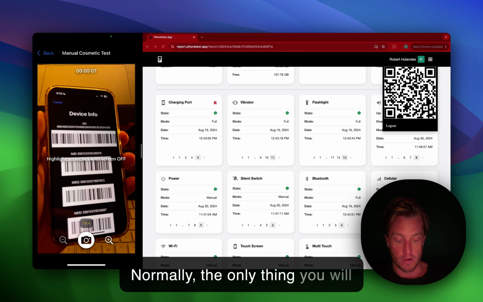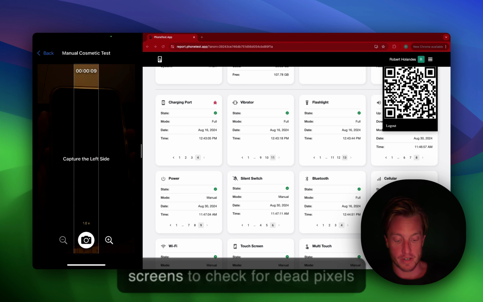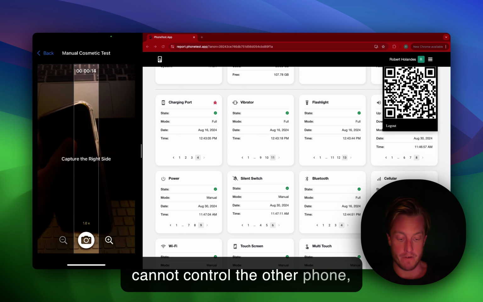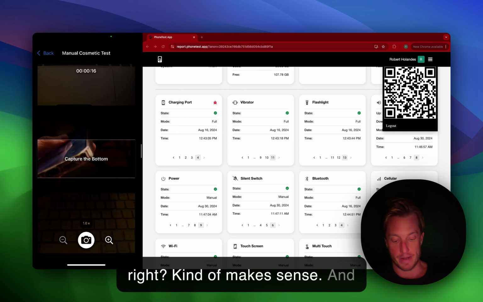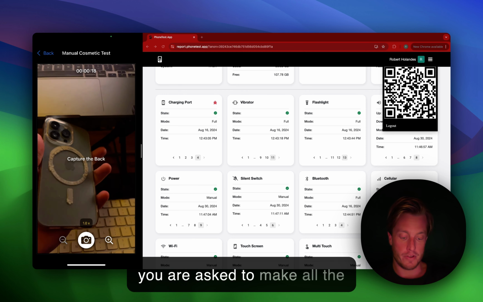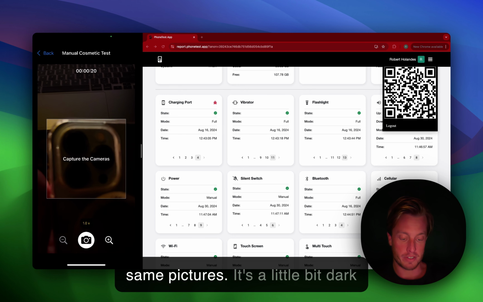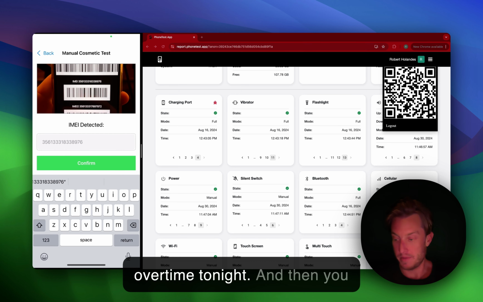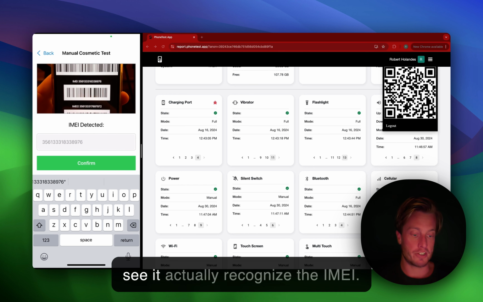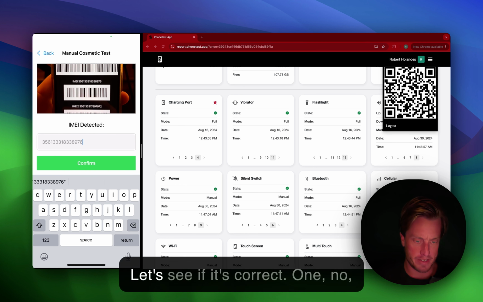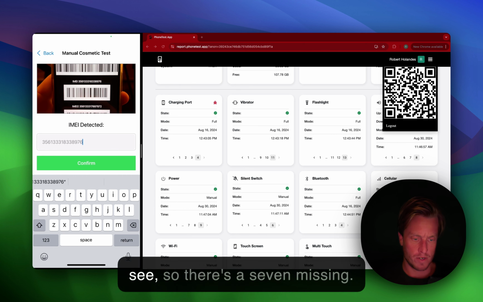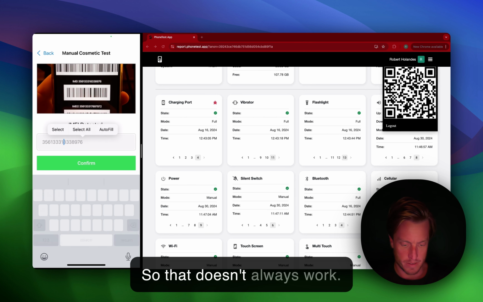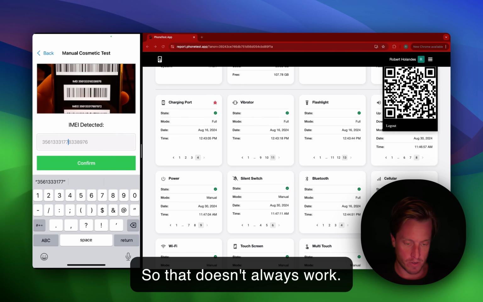The only thing you will see is we don't do decolored screens to check for dead pixels, because we cannot control the other phone, right? Kind of makes sense. You are asked to make all the same pictures. It's a little bit dark in here, I'm working overtime tonight. And then you see it actually recognized the IMEI. Let's see if it's correct. One, no, see, there's a 7 missing. So that doesn't always work.